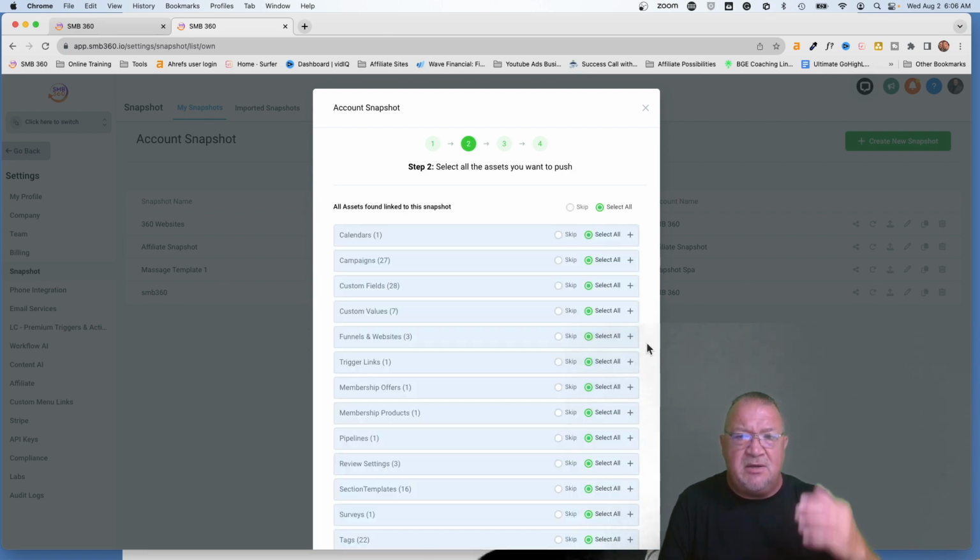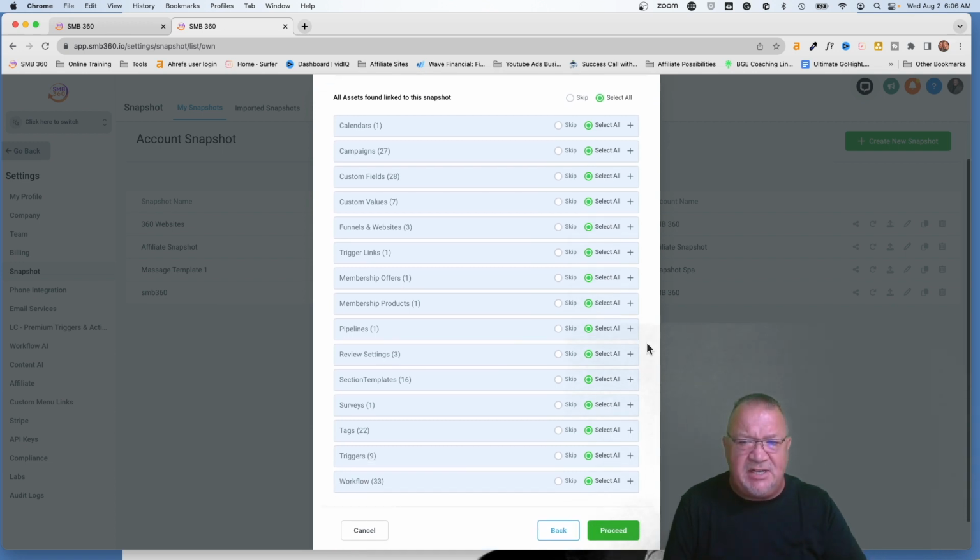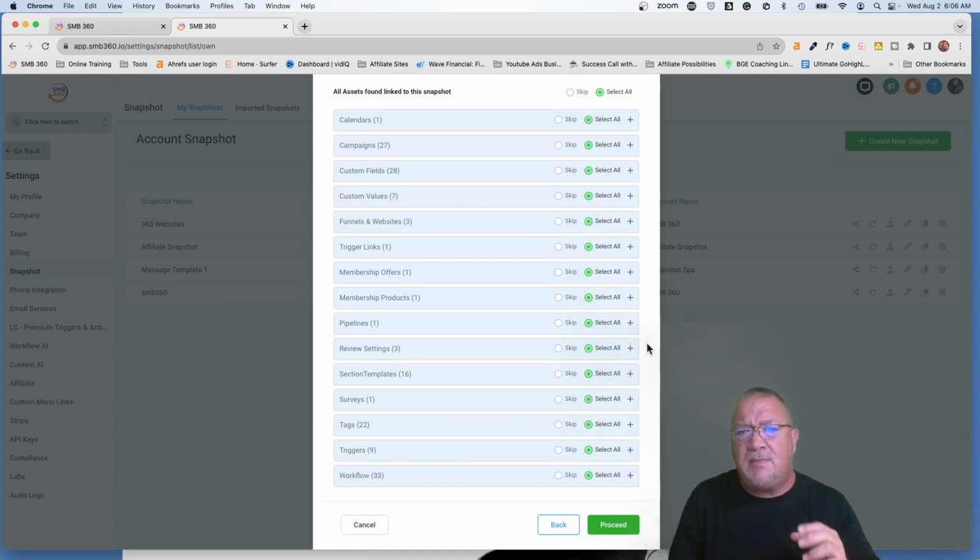So here we see, okay, this looks very similar to when you're pushing out a snapshot initially. You get all of these particular changes. Now, here's the question that a lot of people get: I want to deploy updates to my linked accounts, but I don't want to deploy everything inside of the snapshot.